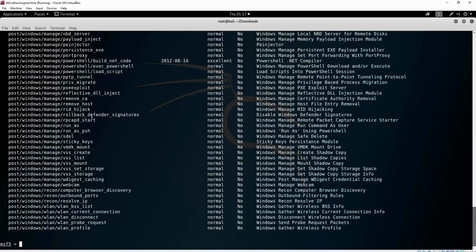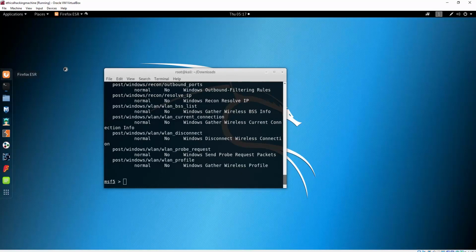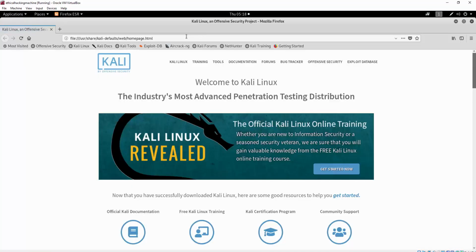What we want to do right now is perform port forwarding in order to be able to do this attack on any PC in the world. So how do we do port forwarding? Well, open up your Firefox. You need to access your router, so you need to know your router's username and password and enter it. After you do that, you can just find the port forwarding section.